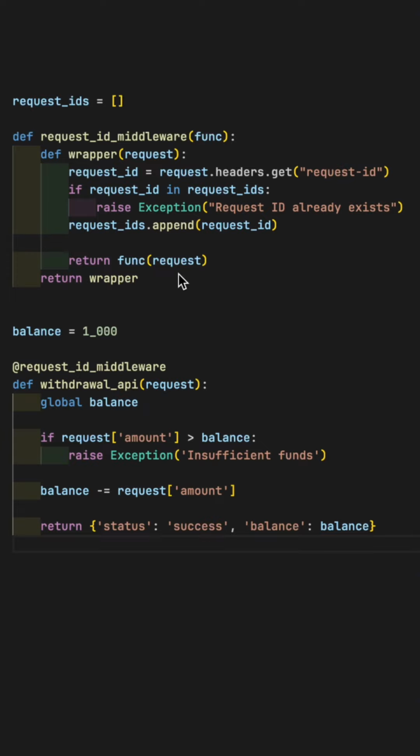From what you can see here, we have our withdraw API, we have all our logic in here, but all the logic to do the duplicate check is added to our middleware.